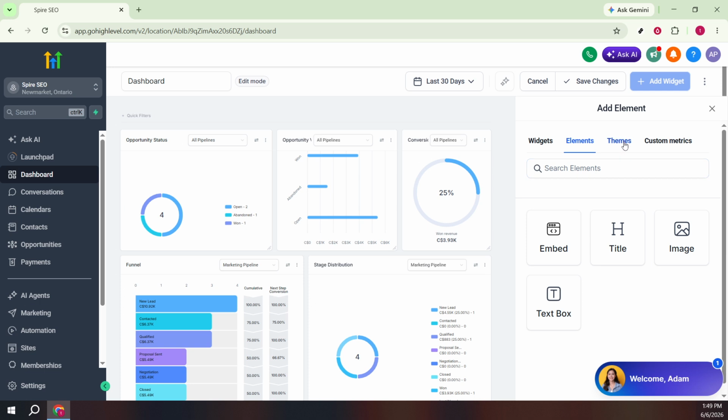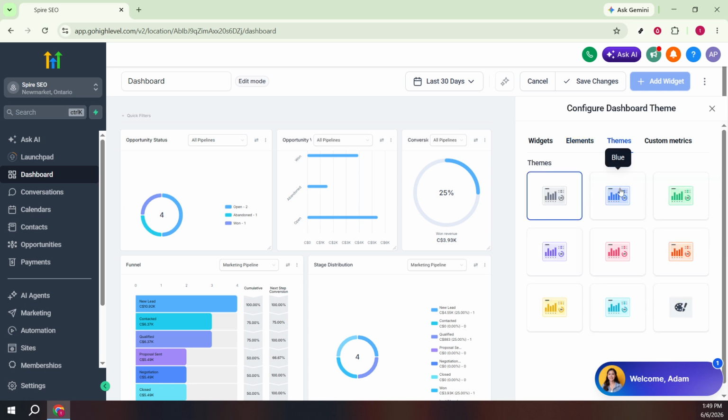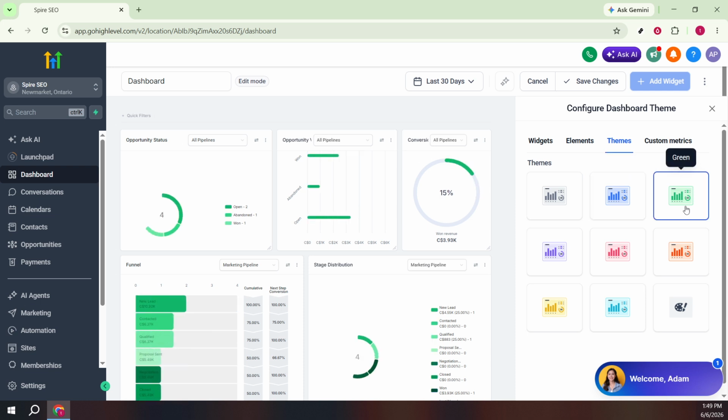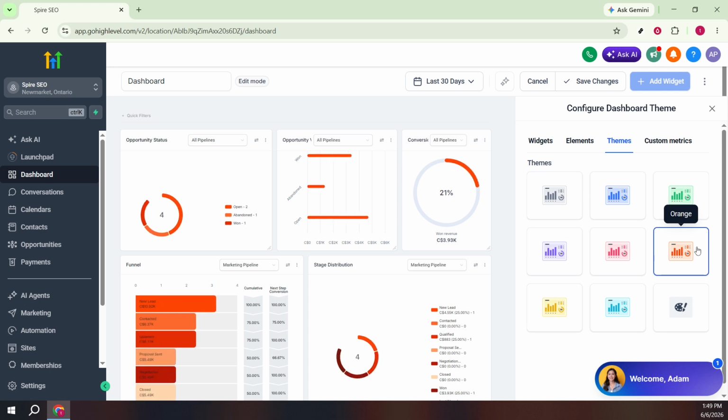Move on to Themes. Themes control the visual style across your dashboard: colors, fonts, and contrast. Choose a look that keeps numbers readable and consistent. High contrast is helpful for dense KPI layouts, and a unified theme ensures every widget feels part of the same story.